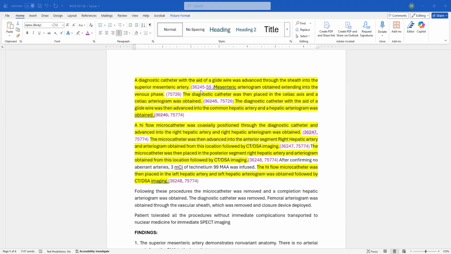Then from there, the catheter goes into the posterior segment, right hepatic artery, and an arteriogram is performed. So that means the catheter had to be pulled back to then go into the posterior segment. It was in the anterior segment. So now it's in the posterior segment. So now we have a second, third order branch. So that is going to become a 36248 for the catheterization code. And then from there, we see that MAA was injected. If you're the facility performing the procedure, you of course can bill for the supply. Then after that, the catheter goes into the left hepatic artery, and then a left hepatic arteriogram was obtained.